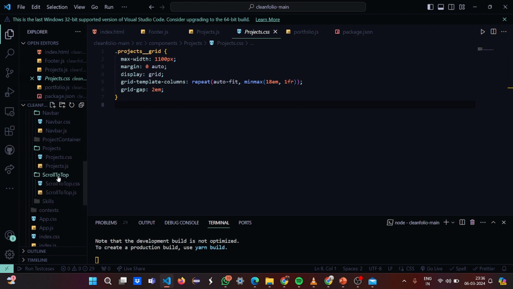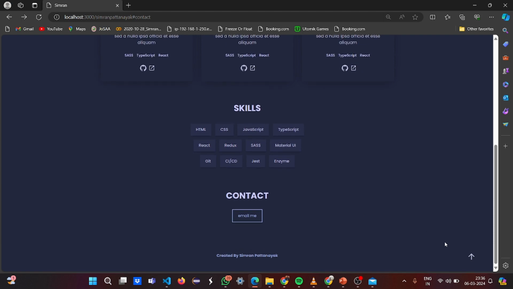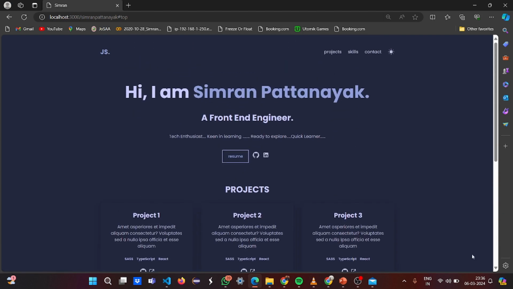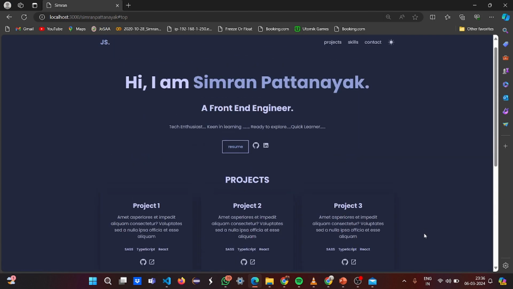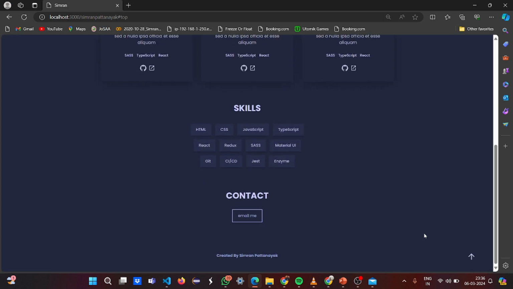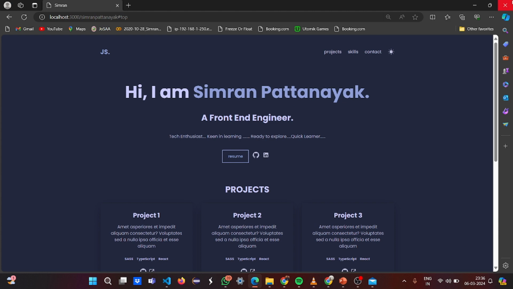Then scroll to top. Yeah, this is an important thing which I did not show you. This button, scroll to top. When you click it, I do not need to do this again. I do not need to scroll manually. When I click on this button, it goes to the top.